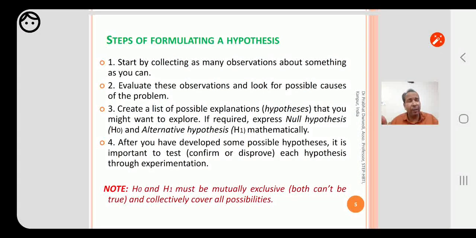So if need be, if that's a quantitative study, we need to resolve that question into statistical hypothesis, which is known as null hypothesis and alternative hypothesis, H0, H1. And after doing this, we develop some possible hypotheses. We narrow down alternative hypotheses to those hypotheses which can be tested.